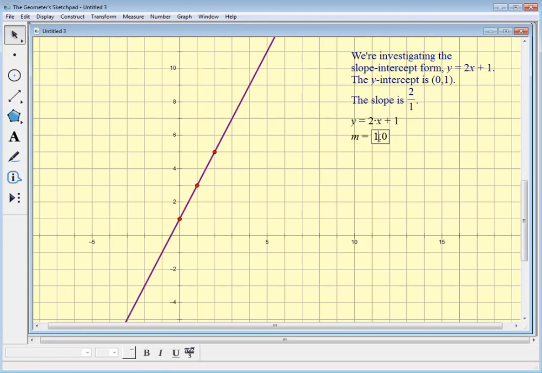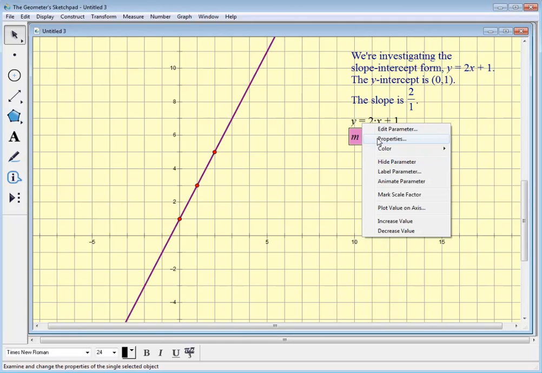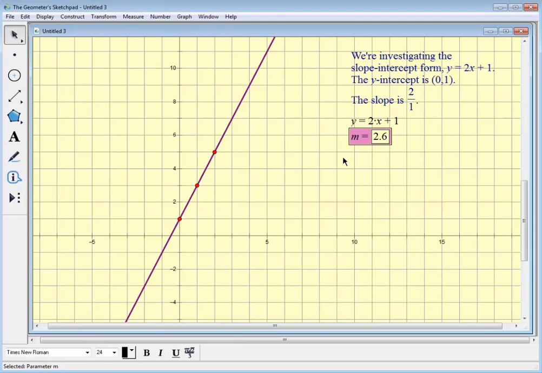I could change it, so I can click on this, and I'm clicking plus on my keyboard, and it's making it go up by 0.1. And as I said before, if you want to change the properties of something, often right-clicking will do that for you. So you can select properties, and if you want it to go by whole numbers, you can do that, or tenths, you can do that.